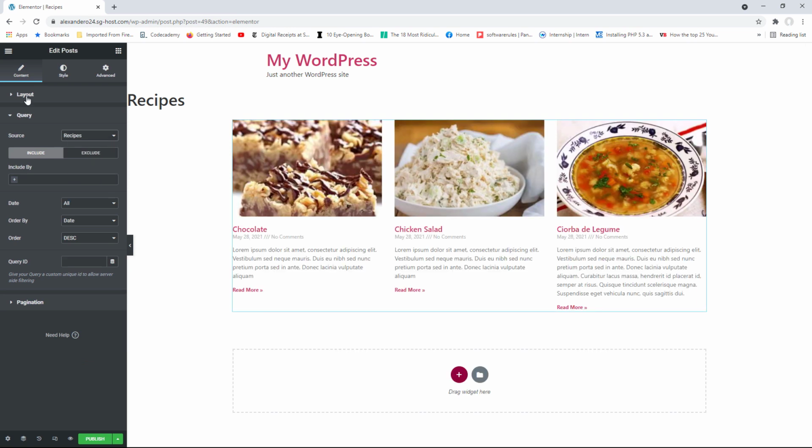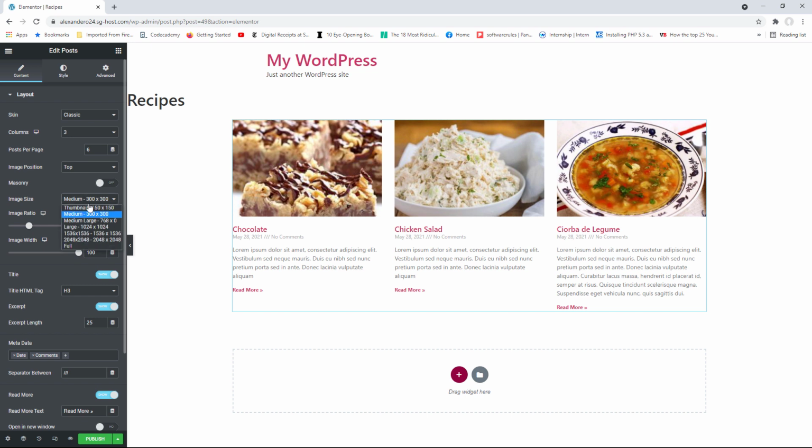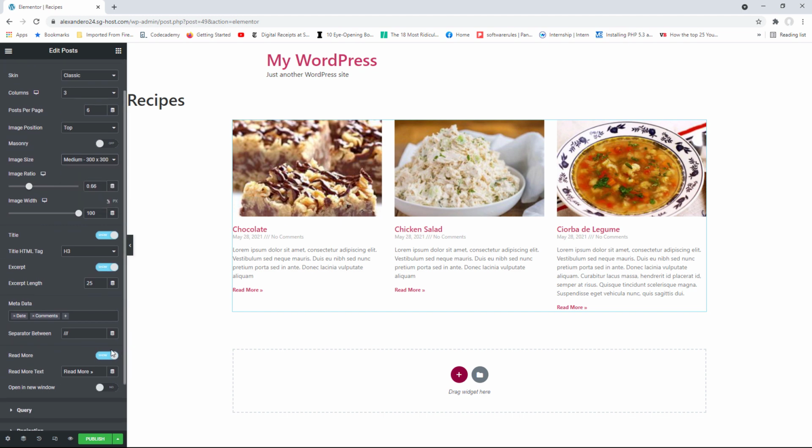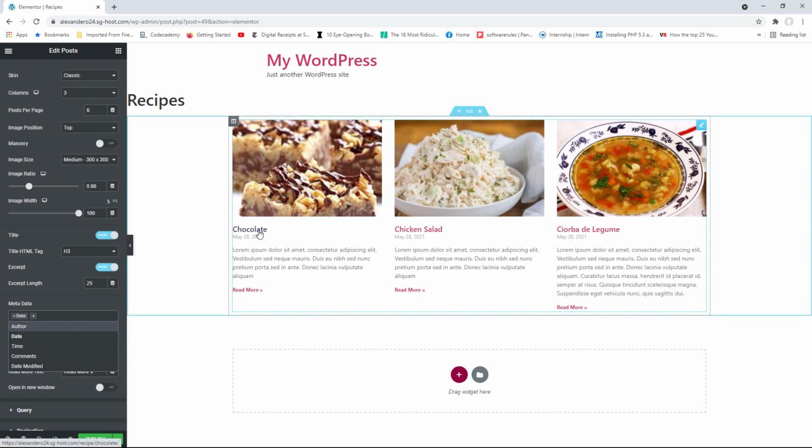And there it is. Of course, on the layout, you can do things like customize the size of the images, number of columns, and then down here under metadata, you can choose to hide comments, display, date modify, time, and so on. But there are some limitations with this particular widget, and that's the fact that you cannot display the custom fields. You can't even display the custom taxonomy that we created. So on the chocolate, for example, we don't see dessert. On the chicken salad, we don't see appetizer. And on the chorba de legume, we don't see main course. So that is the main limitation with the posts widget by Elementor Pro.